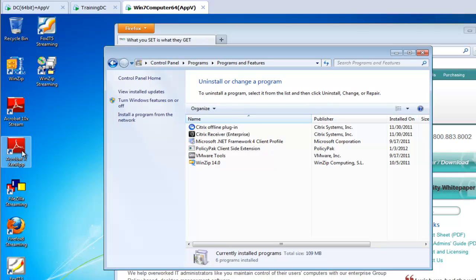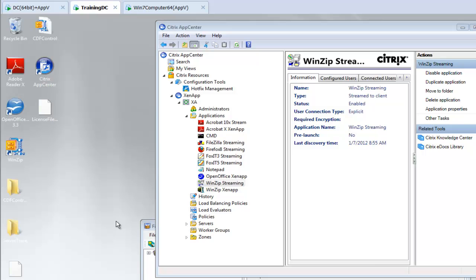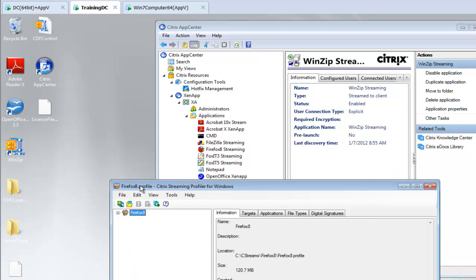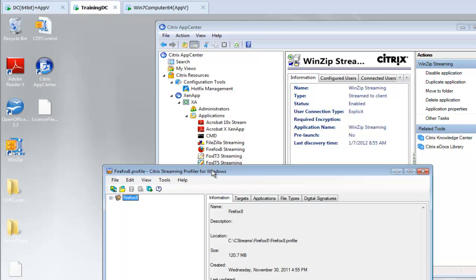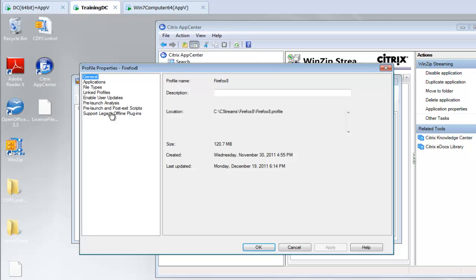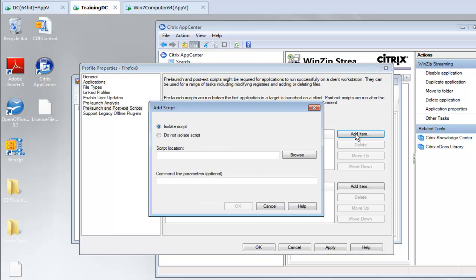And I have another video just for XenApp. We're talking mostly here about streaming. So on the target machine here, you're going to have the PolicyPak client-side extension. The only other thing you need to do is on your Citrix machine, for all of your streaming applications, you're going to use the Citrix Streaming Profiler for Windows, and you're going to do what's called a, let's see, it's under here under pre-launch script. So you're going to add a little pre-launch script here, and I'll show you what that script looks like.